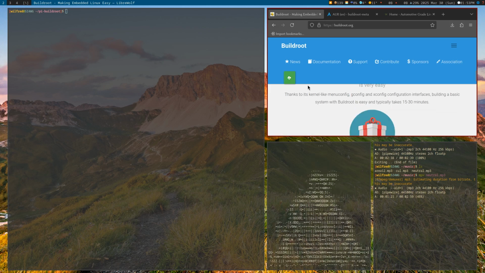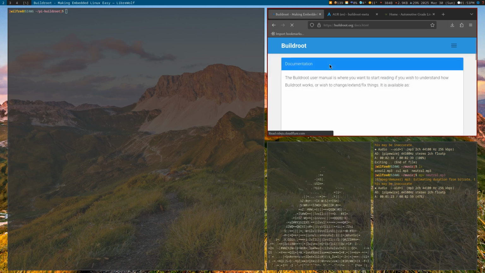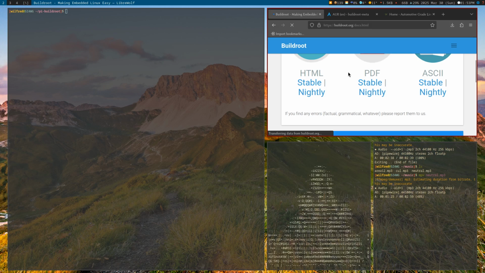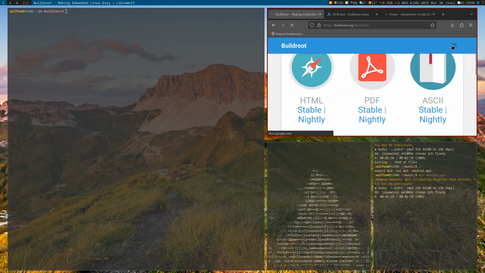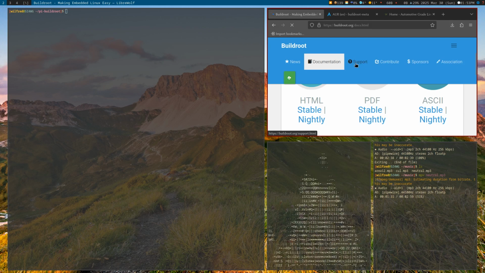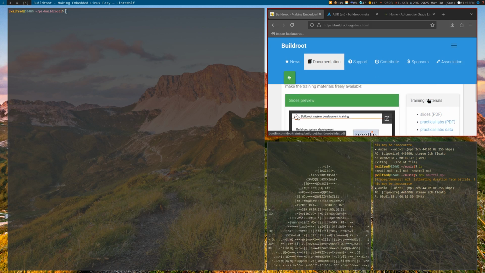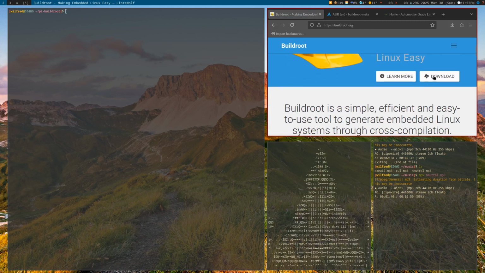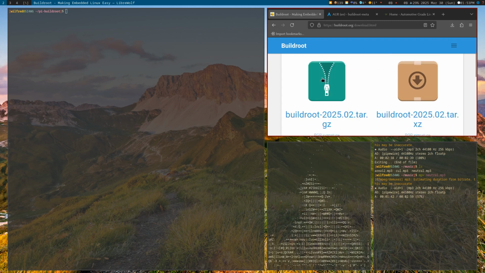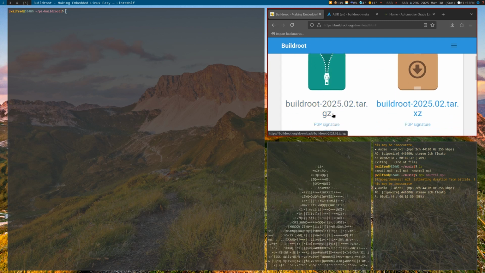Nah, we don't need to get that right now. I remember it was supposed to be somewhere in the build directory. Yeah, download stable. I think 2025. Yeah, it should be the stable. Okay, so let's get a copy of that stable.